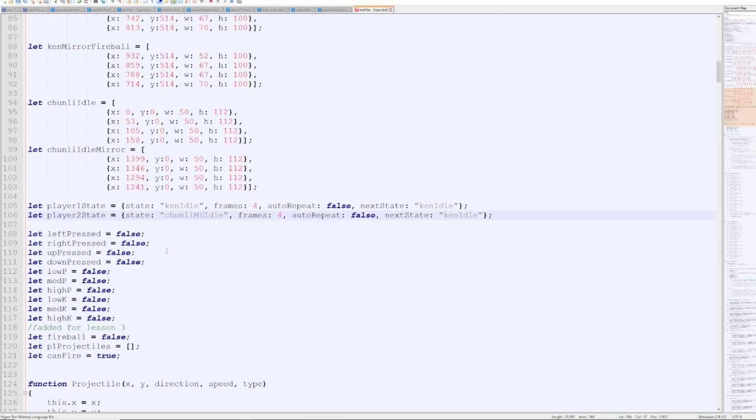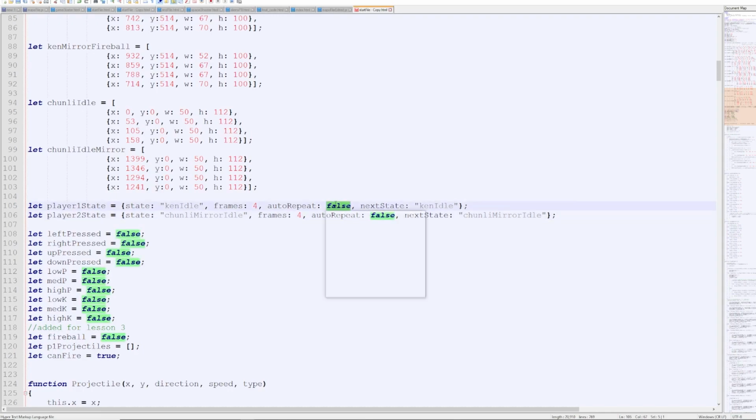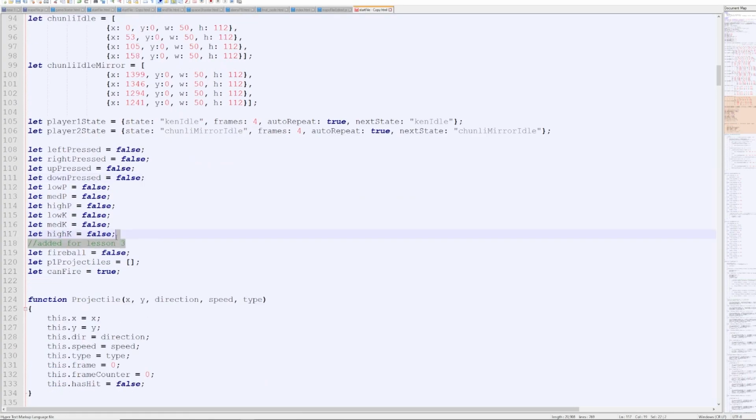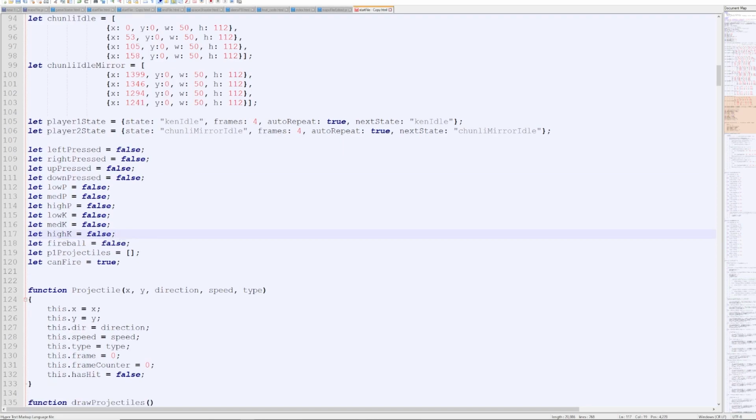So Chun Li mirror idle is the initial state. Okay, and so now what we could do is just turn these to true, because if they're idle, they're going to go from one idle state to the same idle state, and so they are auto repeating. Okay, and so I'm going to go ahead and get rid of that. So what we want to do now is actually draw player 2.